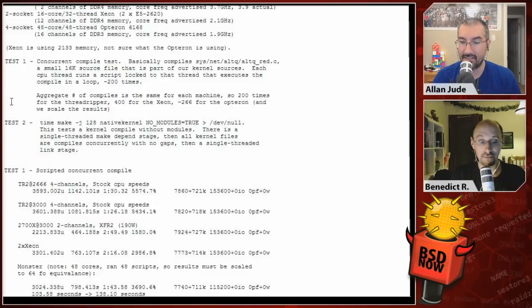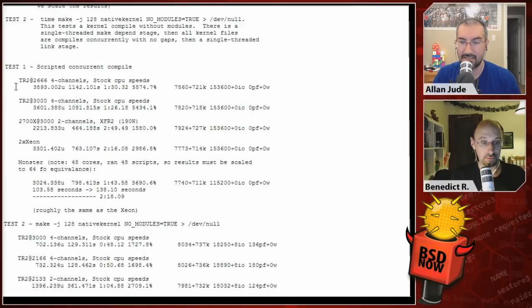So looking at that, the Threadripper 2 running at 2.666 finishes in a minute and 30 seconds, whereas running at 3 gigahertz, it finishes in 1 minute and 26 seconds. The 2700X takes 2 minutes and 49 seconds. The Dual Xeon, 2 minutes and 16 seconds.